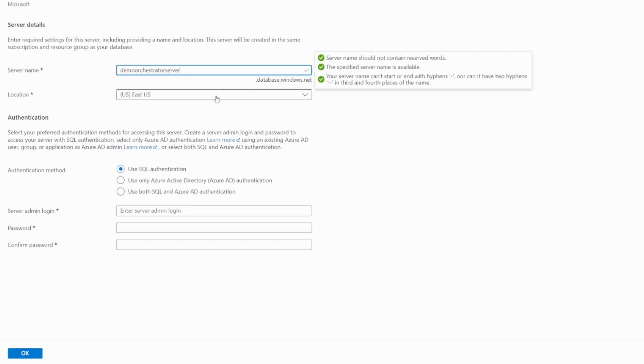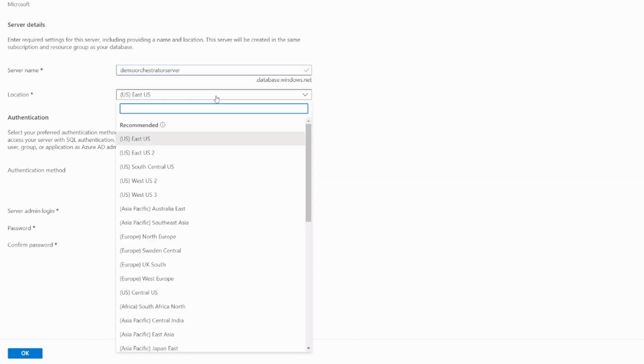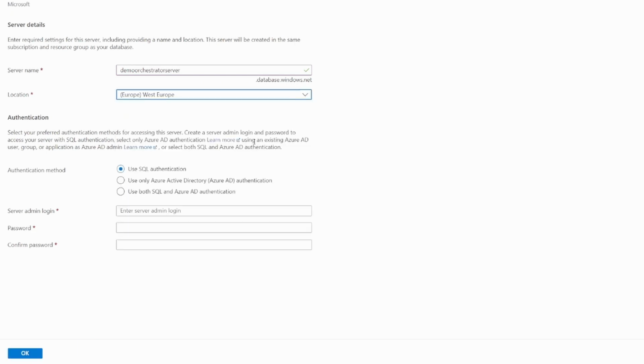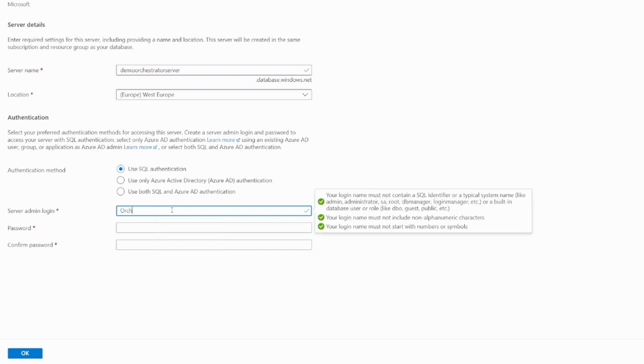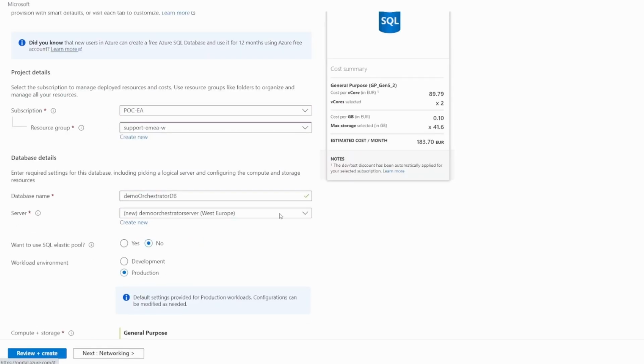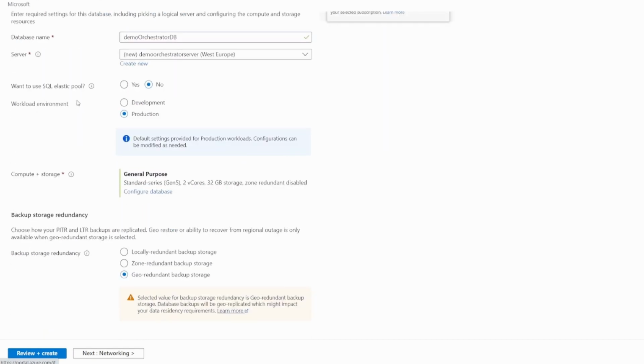For the location, I'm going to select the same location where my app services will exist to avoid any latency or performance issues. So right here, I'm going to select West Europe as that is the region I am going to deploy in. And here we're going to use SQL authentication, and we're going to set up a username and password. It will be orcadmin in my case. And I'm just going to paste the password right here from my clipboard, and I'm going to hit OK. Now it knows to create the new server.